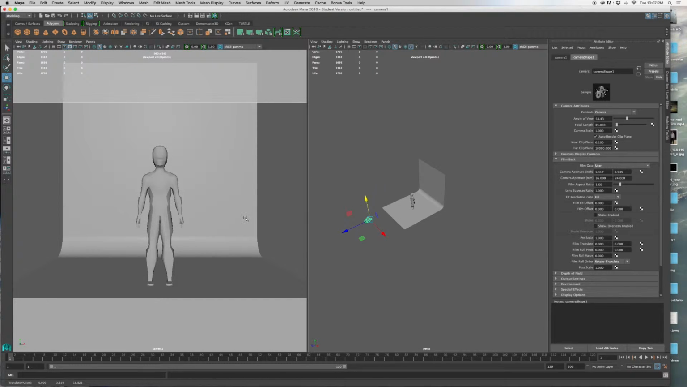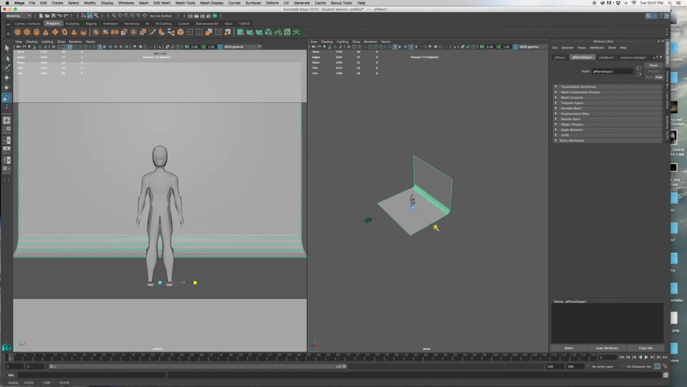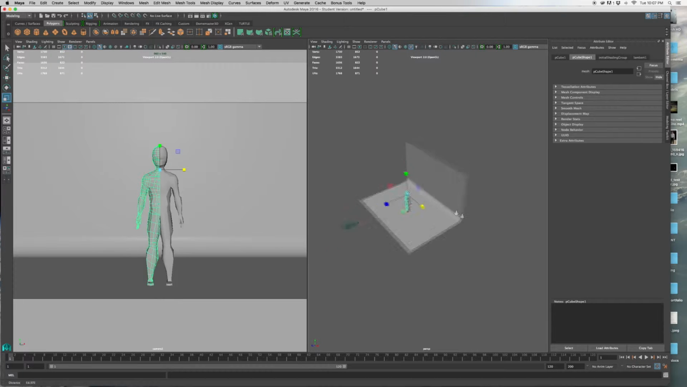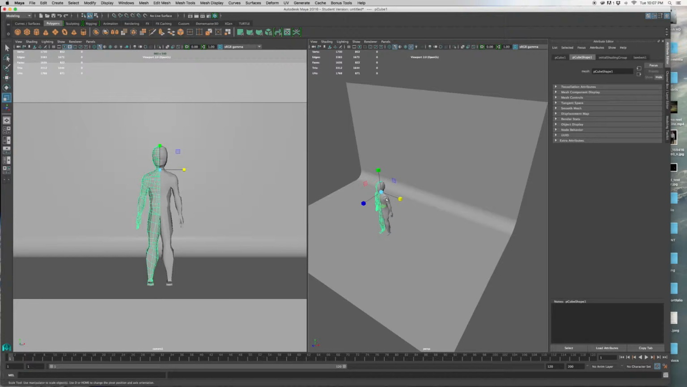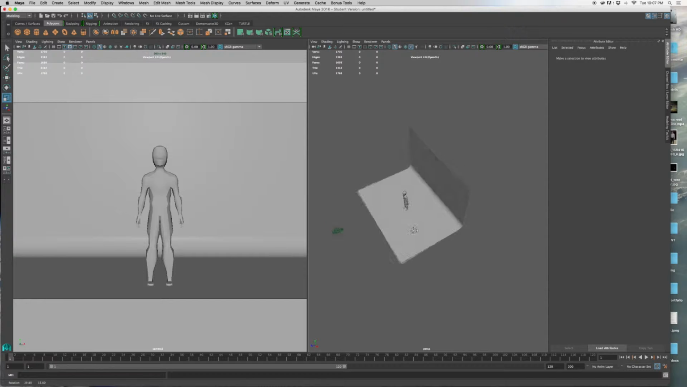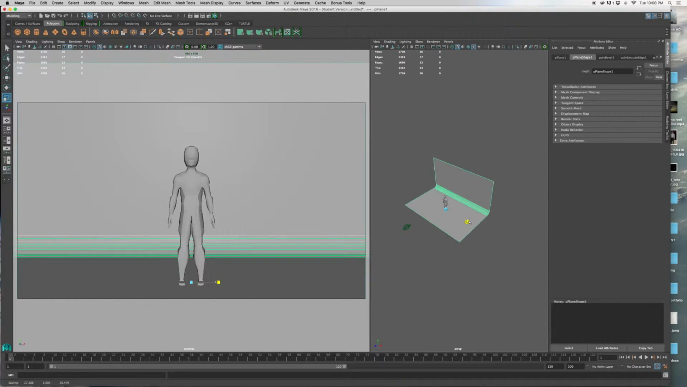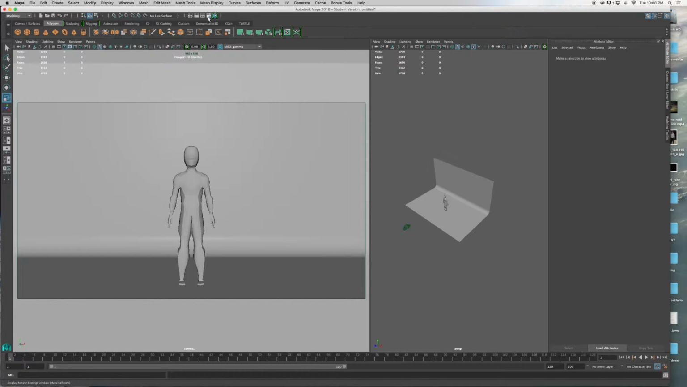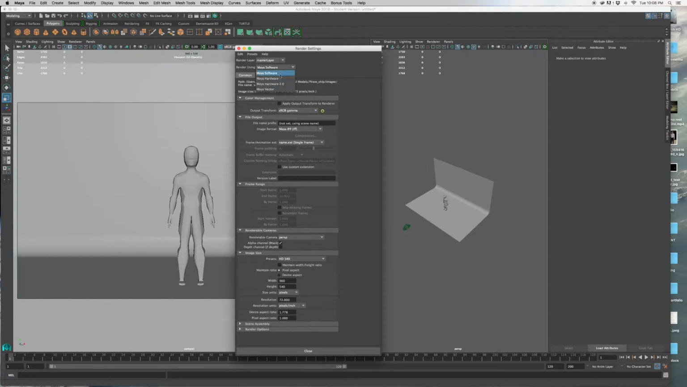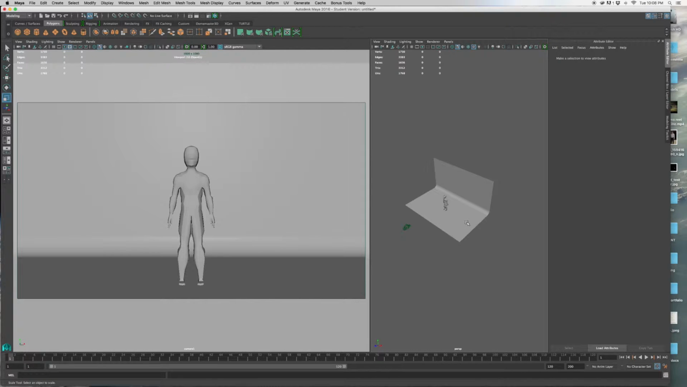Now I'm just going to set on the resolution gate, expand the backdrop. I'm going to extend this window a little bit so we can see the full frame. It looks like we need to expand our backdrop a little bit more. I'm going to go into the render settings, switch to hardware 2.0, and change the preset to HD 1080.